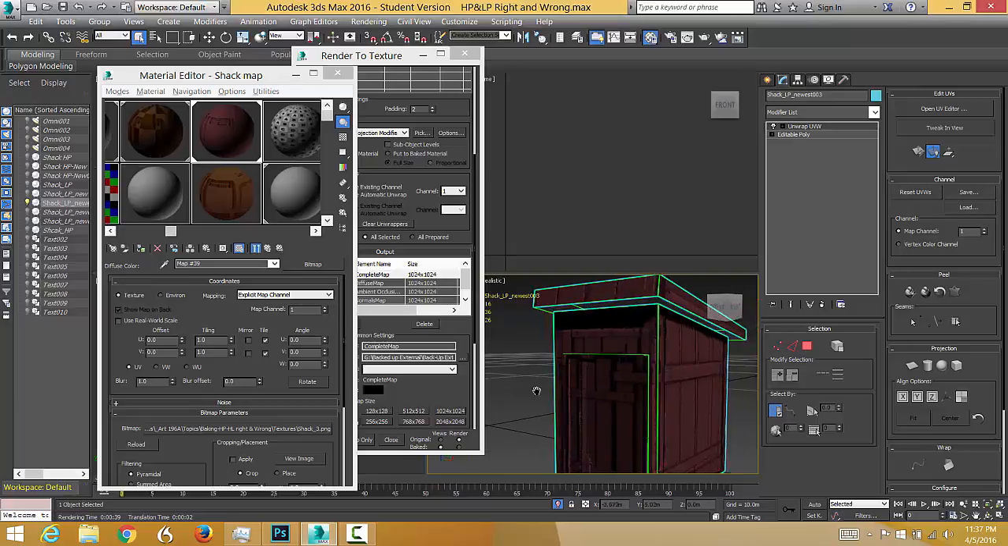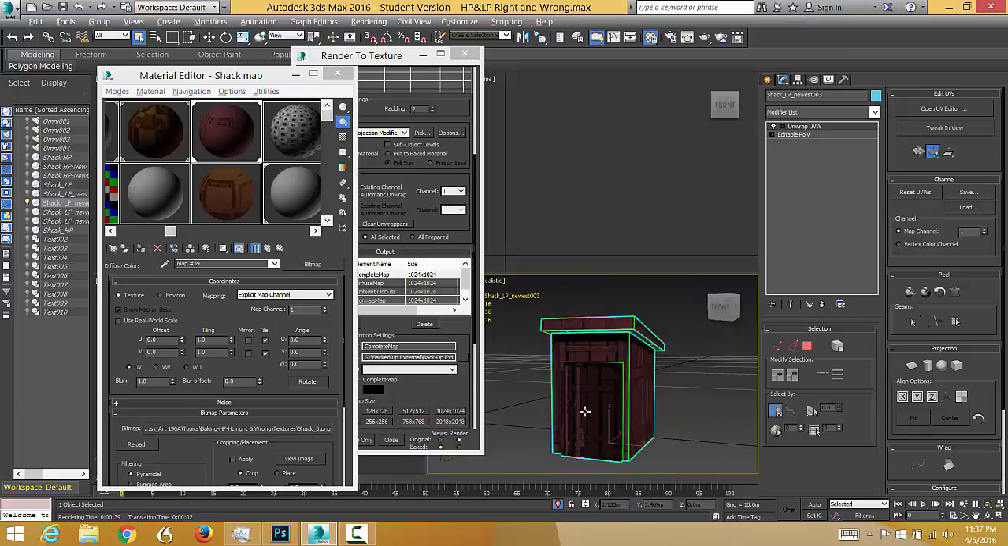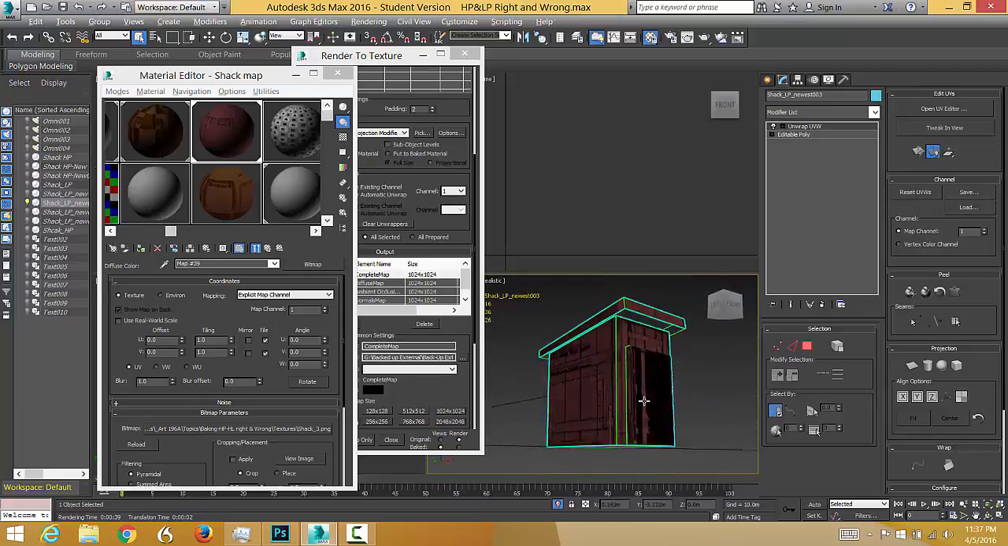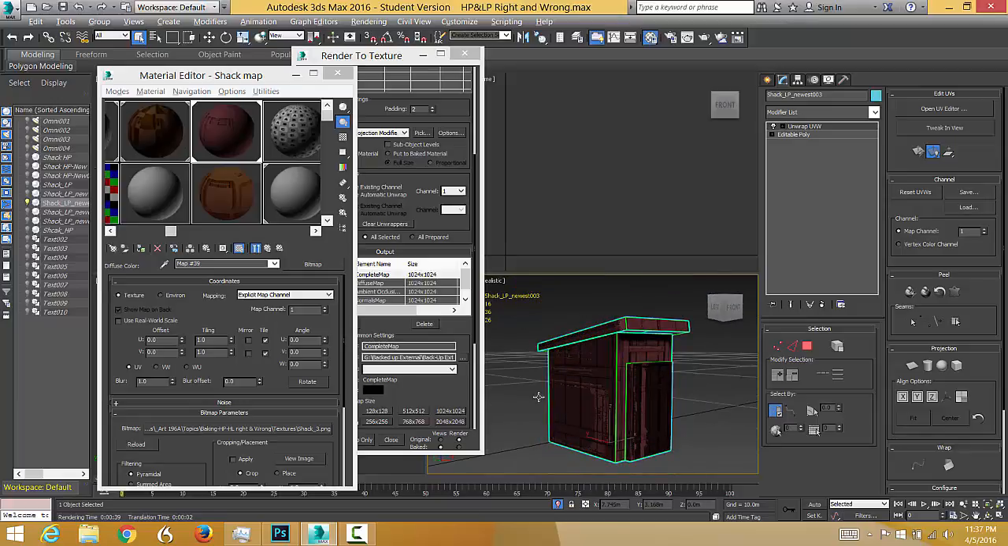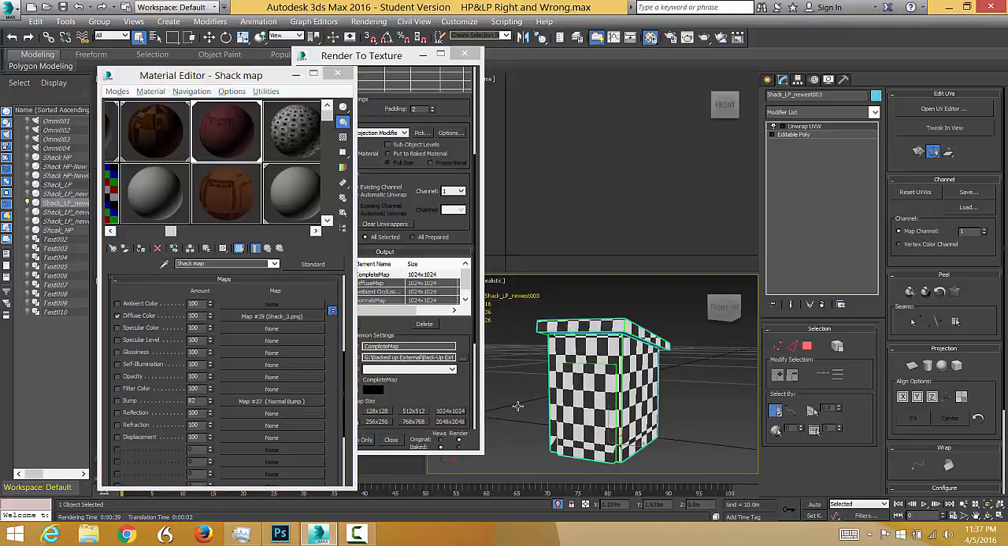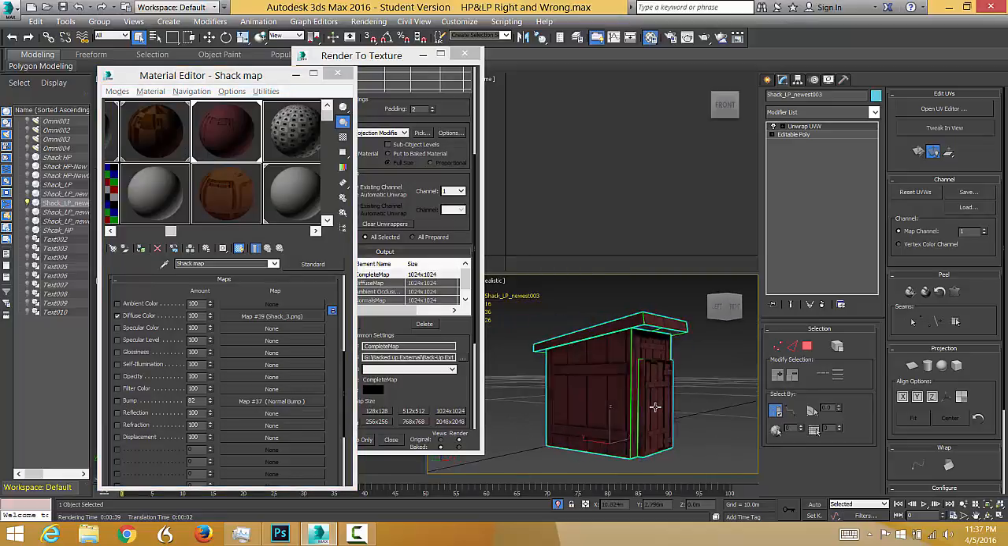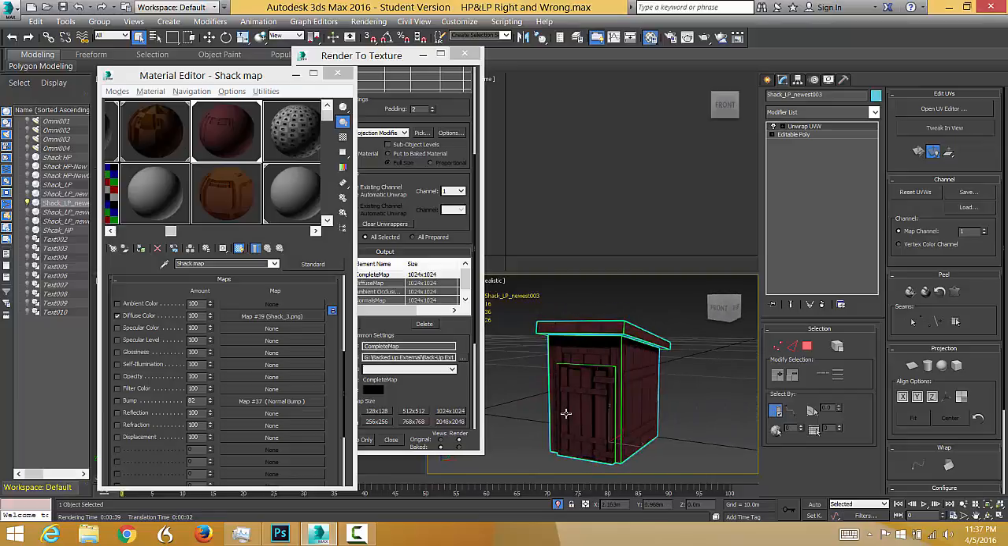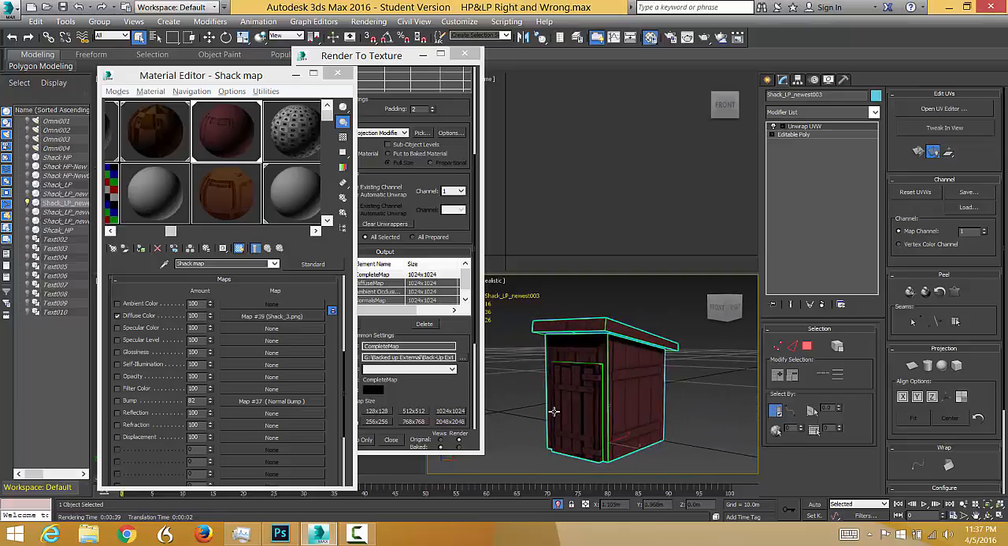It could be, seems to be something in one of the maps. I think it might be the normal. Let's just turn the bump map off for a minute. And it is. It's in the bump map. Okay, so that's looking very good.